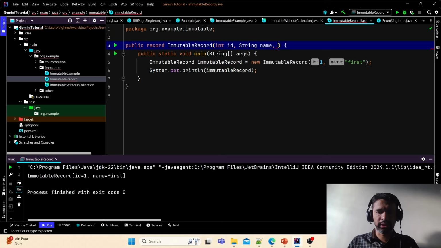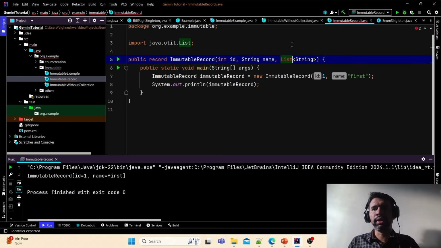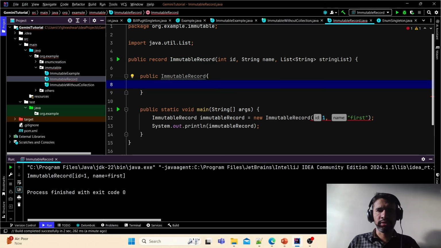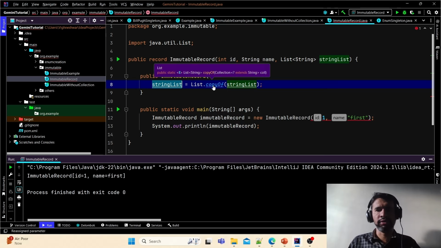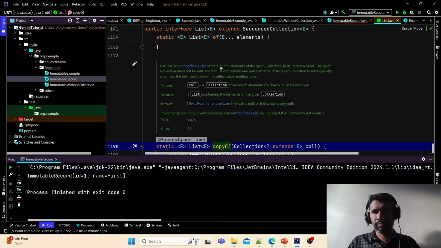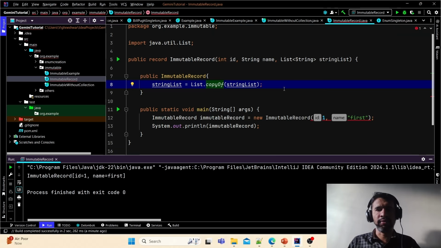Let's take another variant as we discussed earlier. Let's say there is a list of strings or some other object which we have to use inside this. How to make that immutable? It's very simple. I'll call it string list, and here I have to update that in the constructor. There is a method called List.copyOf(stringList). This will create an immutable copy of the string list. If you hover on this, it will create an immutable or unmodifiable list, which is supported from Java 10 onwards.